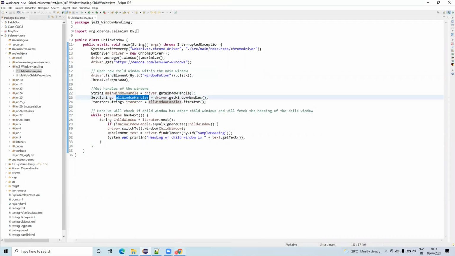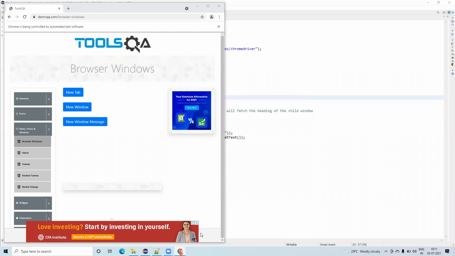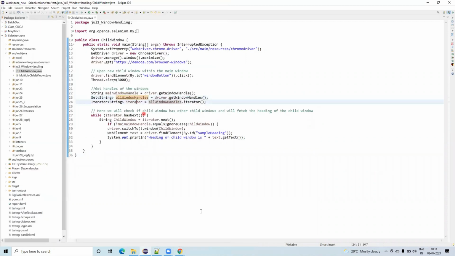All window handles is nothing but a combination of these two. Now I am creating an iterator: Iterator<String> is equal to all window handles, the one at line number 24 that I have created. allWindows.iterator() is a command which we have to use. This is one of the collection commands.